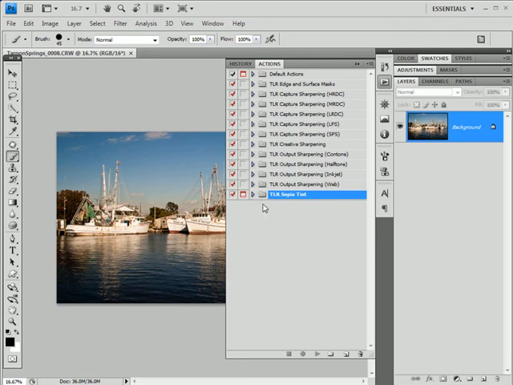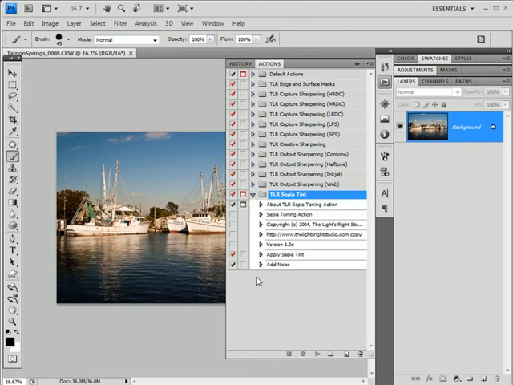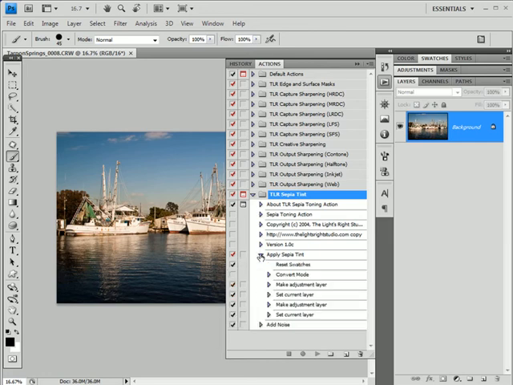This is an action set. You can see it's even got a little folder icon here to let you know that there are steps hiding inside this. To see those steps, just click that little triangle. That will open up the actions that are inside this action set. Now, the actions themselves have steps. And if we open up, for example, Apply Sepia Tint here, we see the steps that are inside this action, Apply Sepia Tint, which is inside this action set, TLR Sepia Tint.